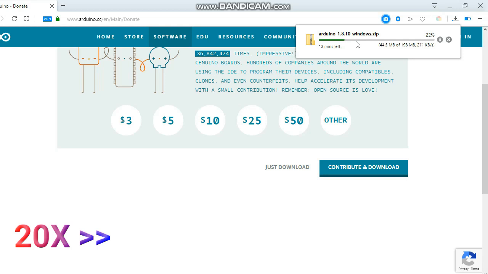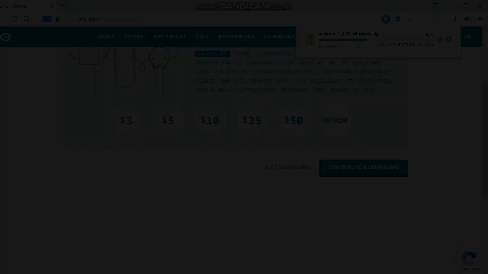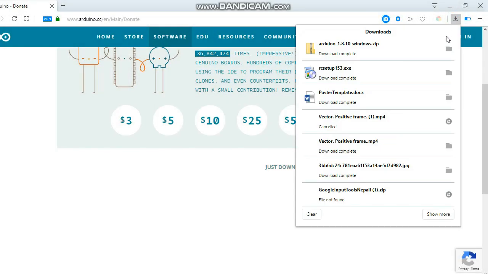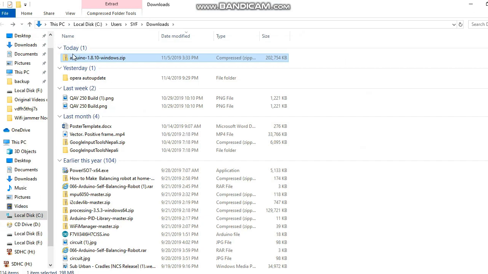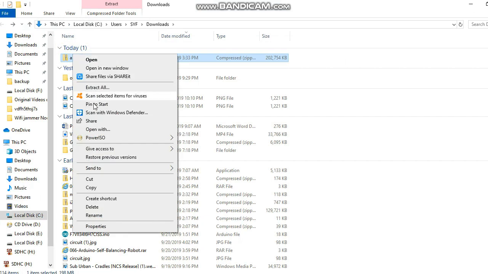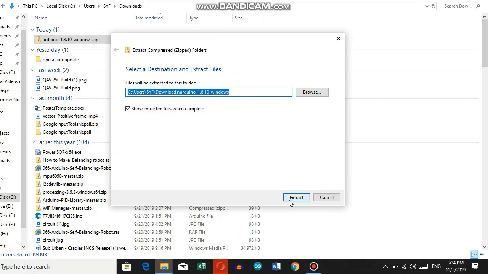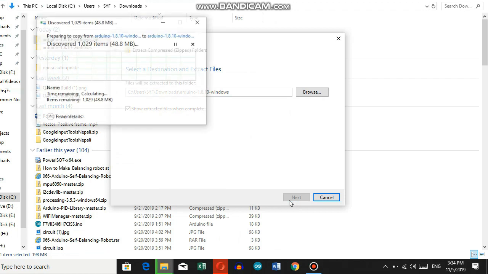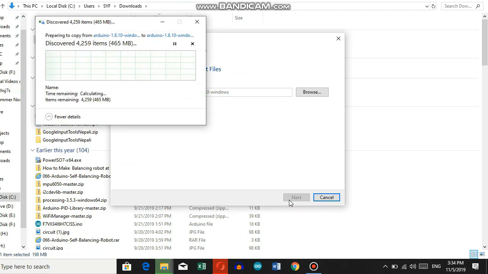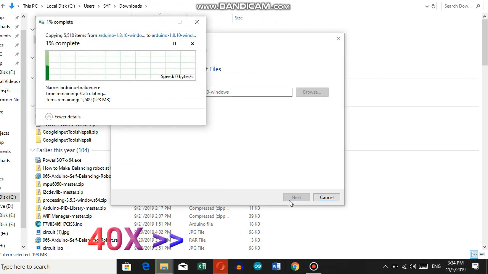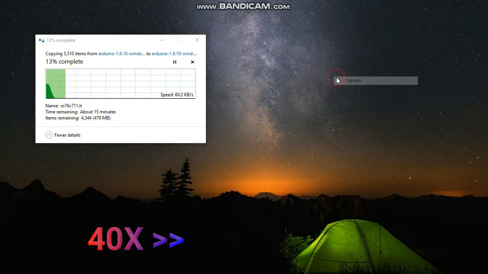Here be patient because it could take even more than 10 minutes depending on your internet connection. After waiting for nearly half an hour, the file was finally downloaded. Locate your file and you will see that it is in a zip folder. So you need to unzip it just by right clicking it and selecting extract all. Here again you need to be patient and wait until it finishes. The time it takes completely depends on your computer performance.